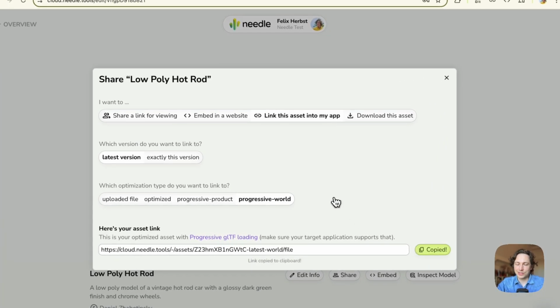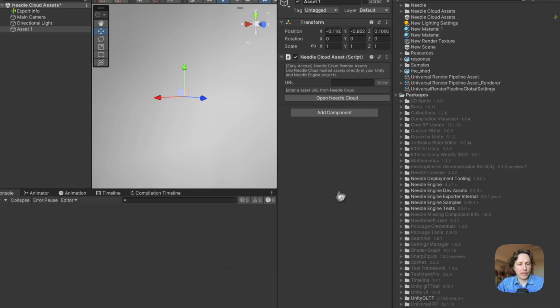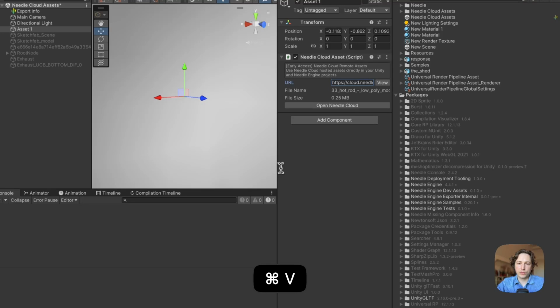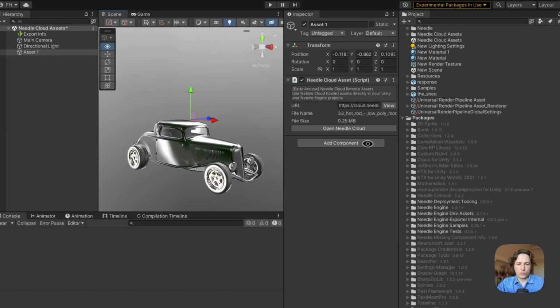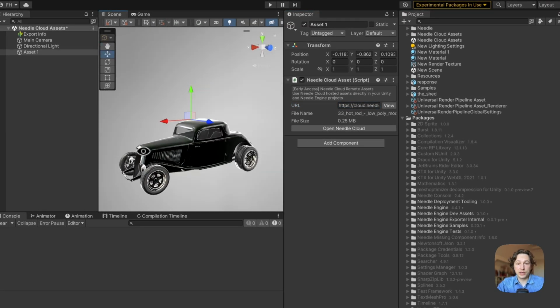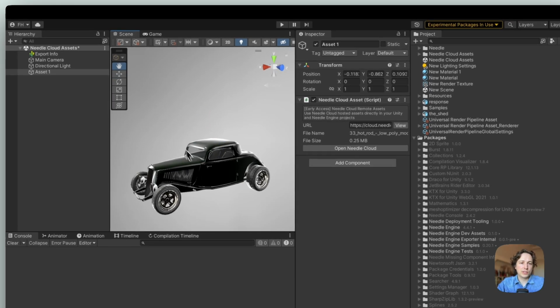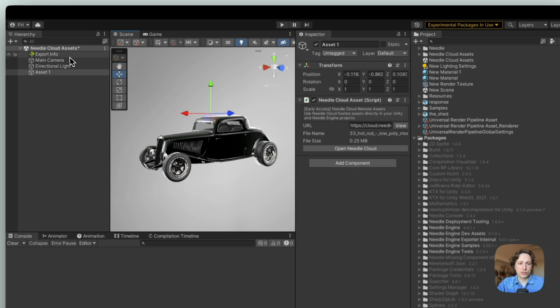So let's copy this link back to Unity. And when we put this URL in here, we're getting the car displayed right here. So this is what Needle Cloud assets do. They basically pull content from cloud into your project.